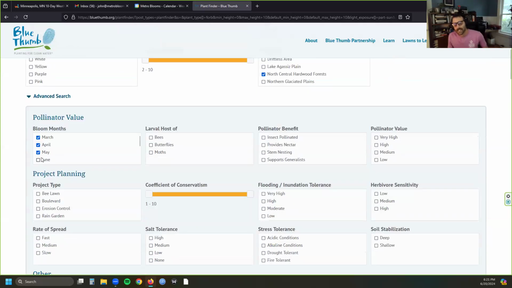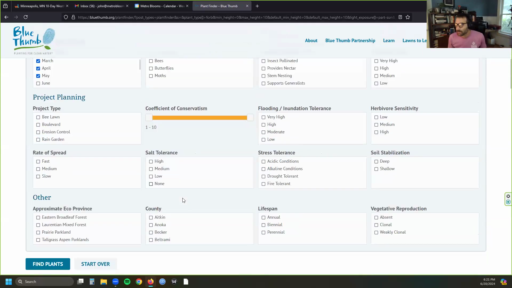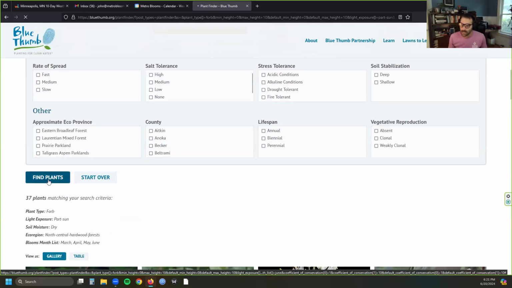And I might think to myself, honestly, I also want to see these. I want to put them up at the front of my garden. And so I also want to make sure that they're not too tall because I don't want really tall plants right at the front of my garden blocking the rest of the garden from my view. So maybe I want to limit them to 3 feet. And we can see how many plants we get that way.